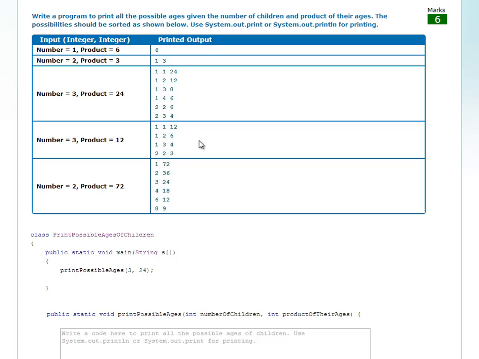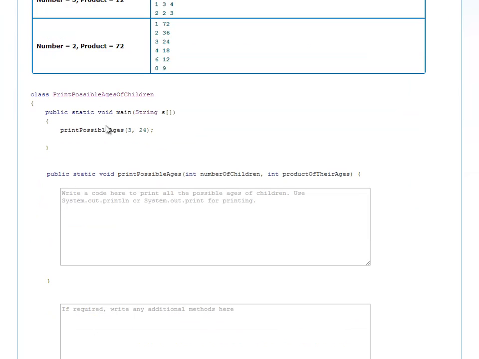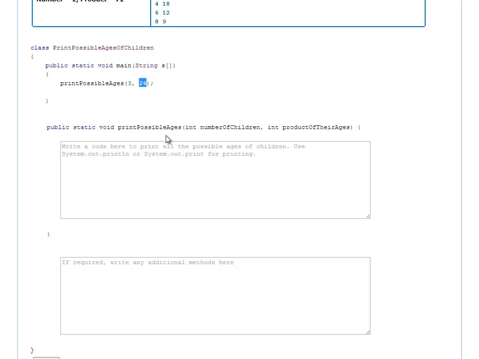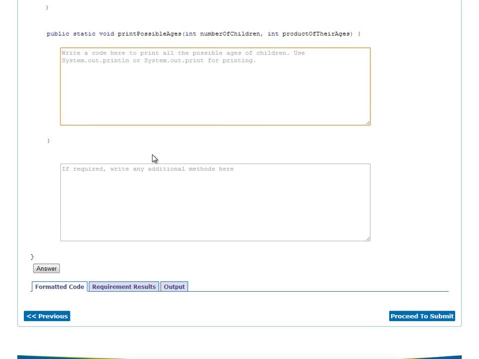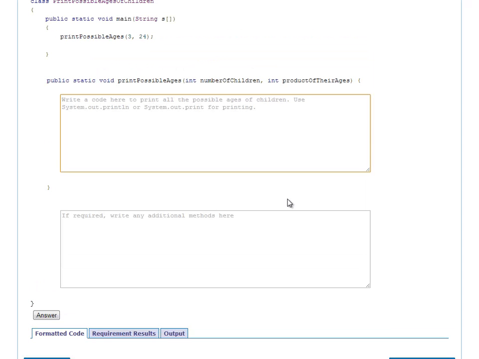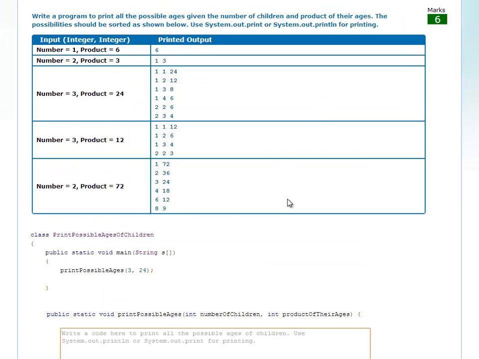And accordingly even the second combination should be sorted. For solving this, there is already a framework given which is giving print possible ages with the number of children and the product, and there is a method to write this print possible ages, or if you want to create any additional methods, we could create it here. With this background, let's see how we can solve this. I assume that you know a little bit of arrays and recursive methods so that we can solve this problem.